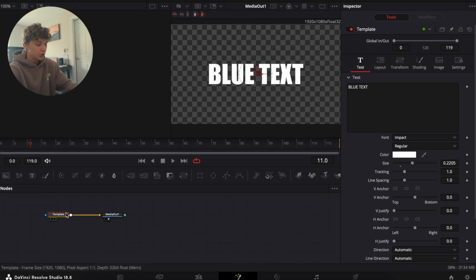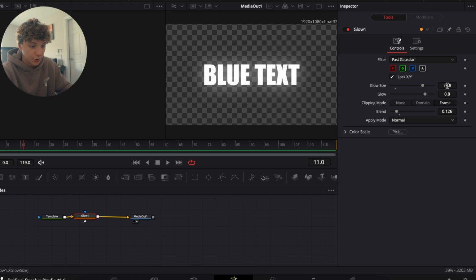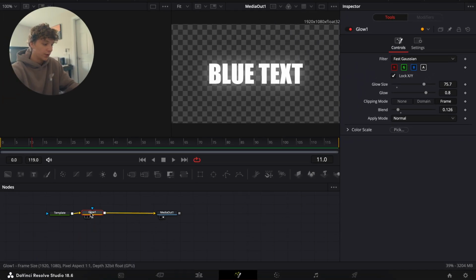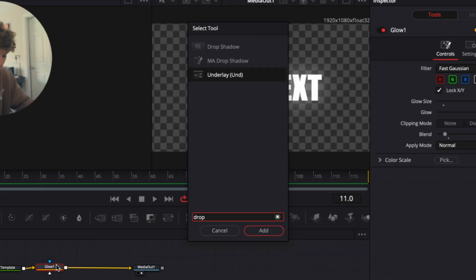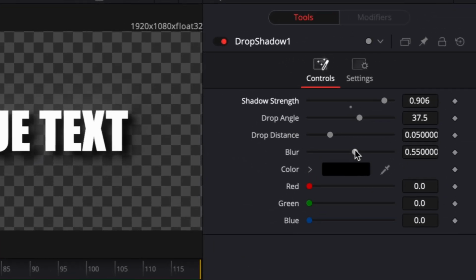Now the first thing we're gonna do is Shift Space for a glow. We're gonna add that on. Now for the glow size, we're gonna turn this at about 75, and then for the actual glow, we'll do about a 0.8. Now we're gonna click the glow and do a Shift Space and do a drop shadow. We're essentially gonna do the same exact effect that we did last time, turning the shadow strength up and turning the blur down.